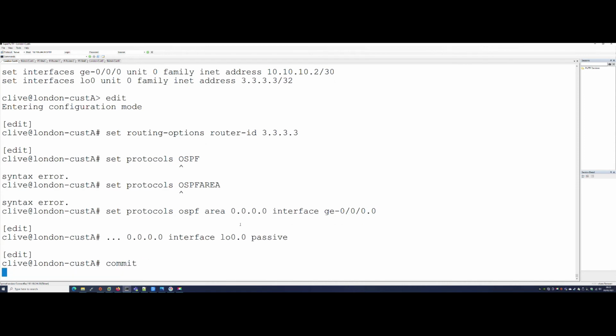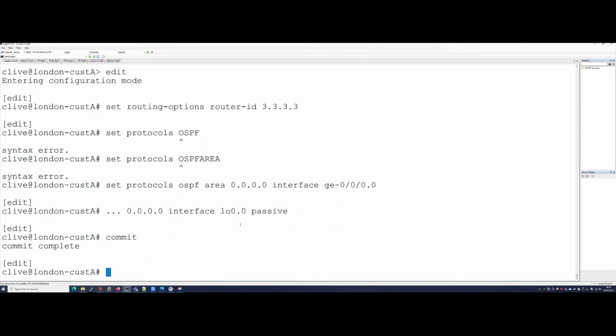That is the configuration from the perspective of an OSPF CE to PE.